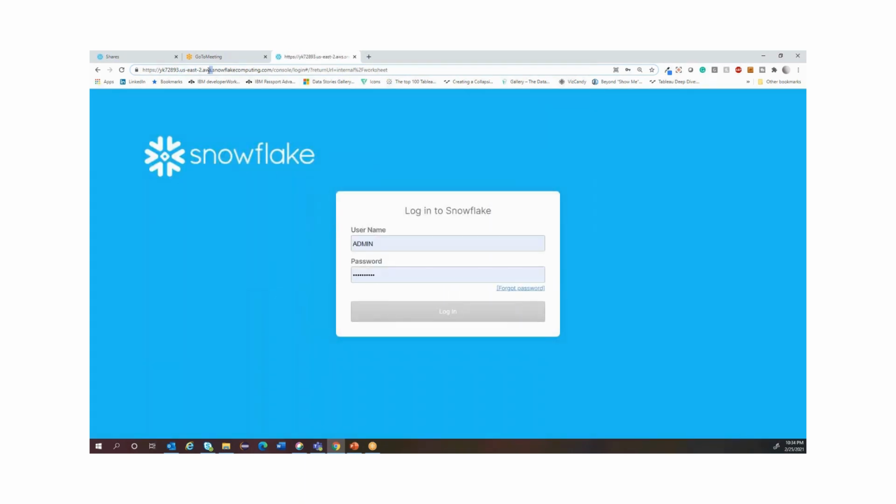So if you look at that, this is going to be the US East region. We have a YK 72893, and this is going to be the US East region. That means US East, and this is going to be AWS. Okay, I will log in with this account. I will show it to you. This is going to be a trial account.